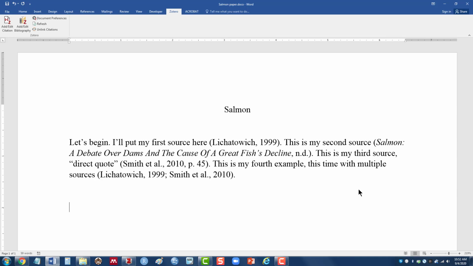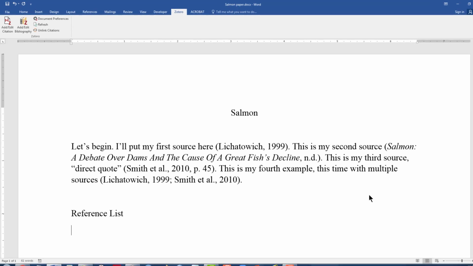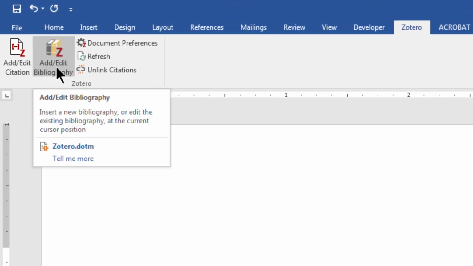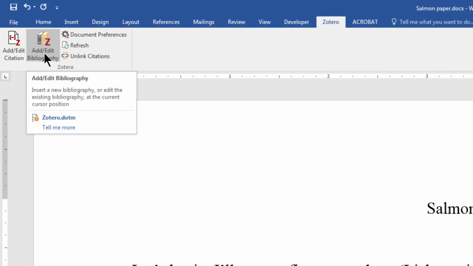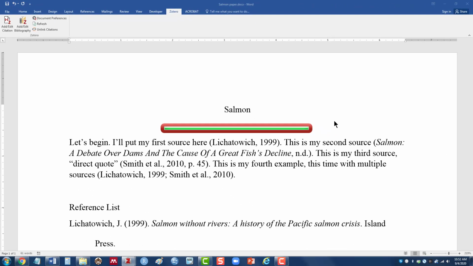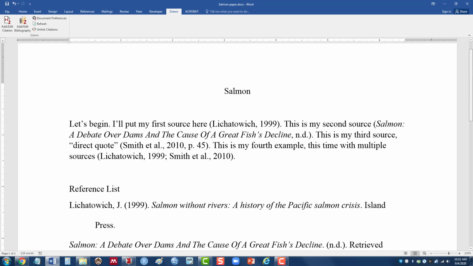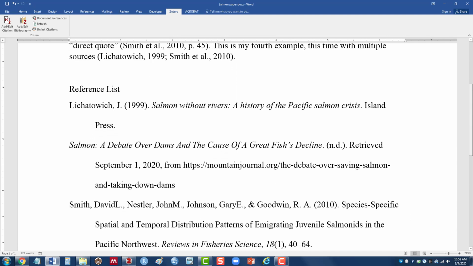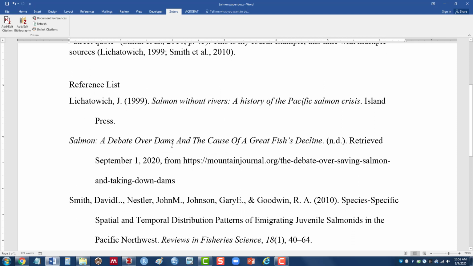So now I'll jump ahead to my reference list. So this is probably the shortest paper in the world. And to insert the reference list, I'll go this time to Add Edit Bibliography. I'll click that option. And Zotero has automatically added my list of 3 sources: my book, web page, and journal article.